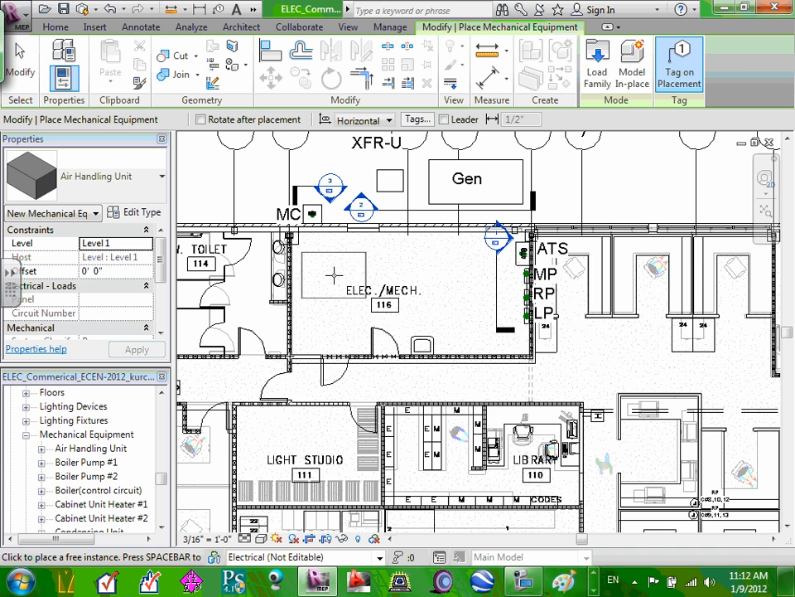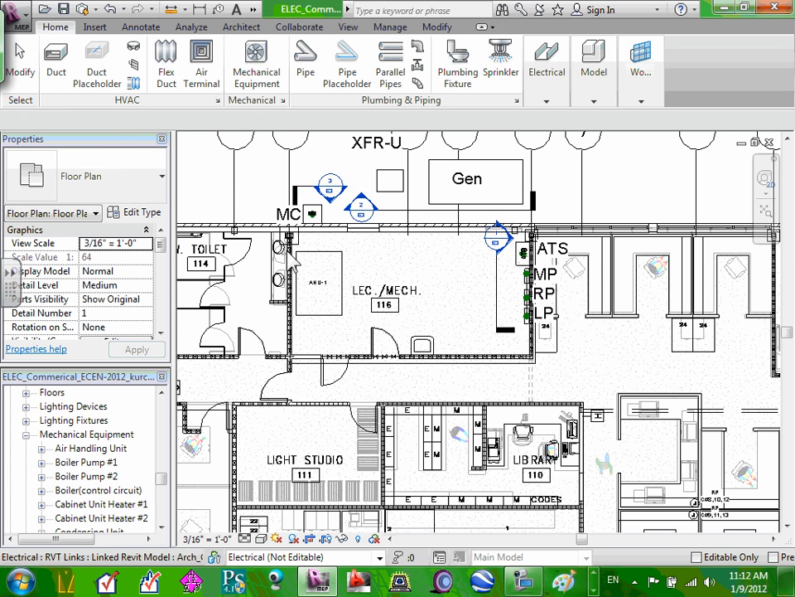Why don't you adjust it this way, because mechanical engineers are not here, so we can shoot it any way, shape, or form we want. They're the ones who'll decide whether it goes this way or that way. I decided to put it this way. Okay, cool. And drop it, and hit escape. You have just entered an air handling unit.